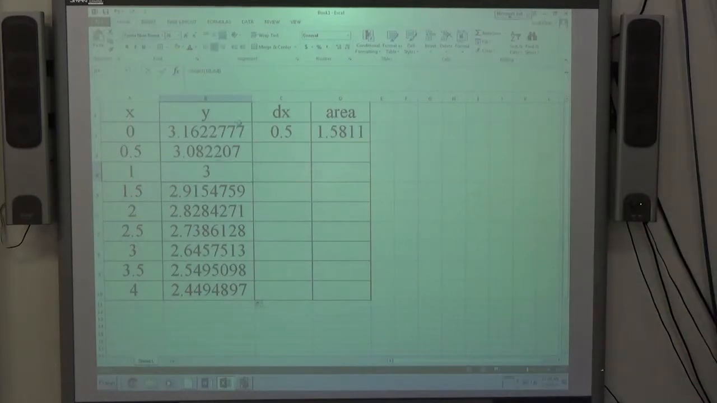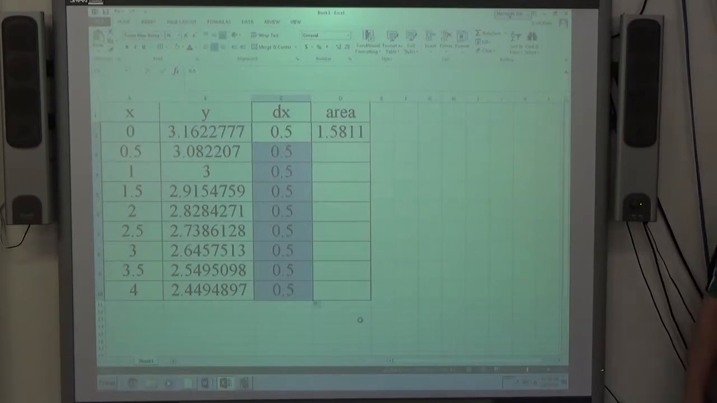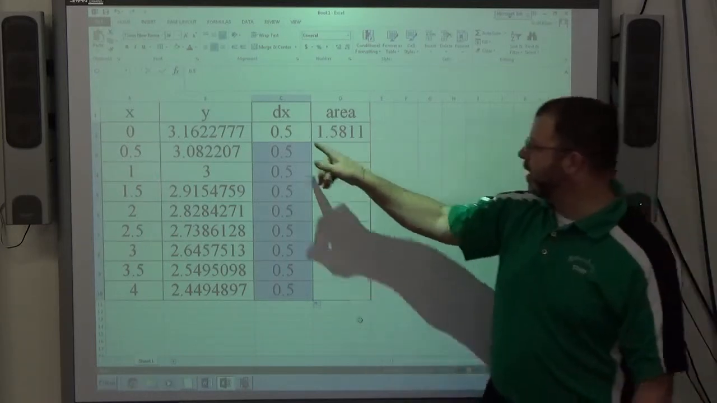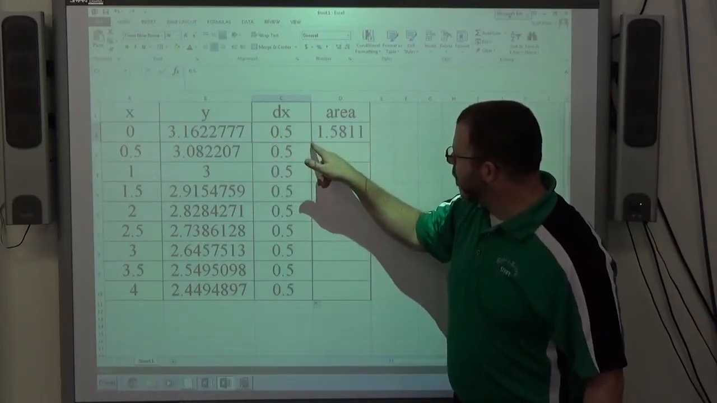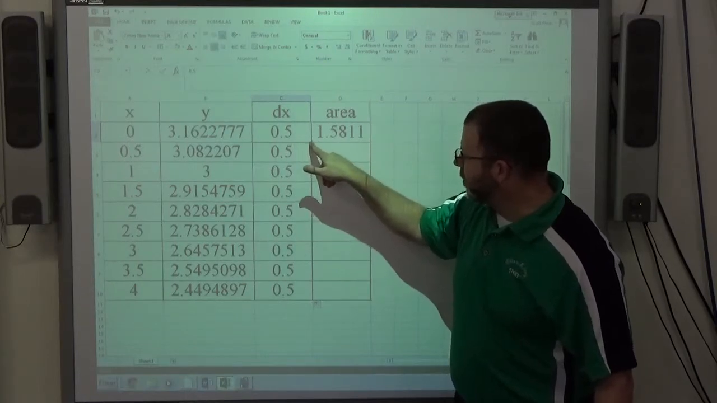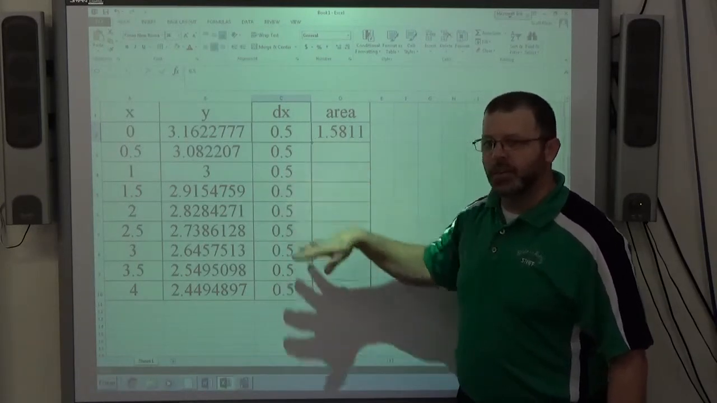This column here is just 0.5, and there's no formula there for it. If you just drag it down, it puts 0.5 in every box. dx always stays the same, so once you've typed it in, just drag it down the same way you would a formula. So again, I put my arrow right there, so it had the little thin plus sign. Click and drag, and it just fills it all the way down.